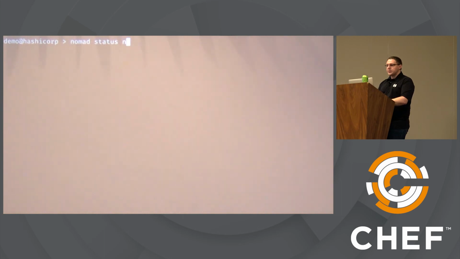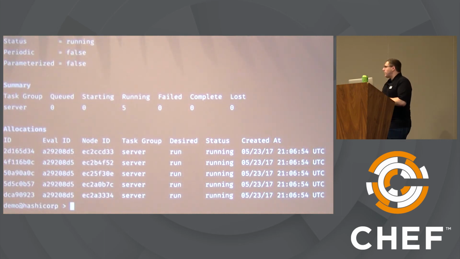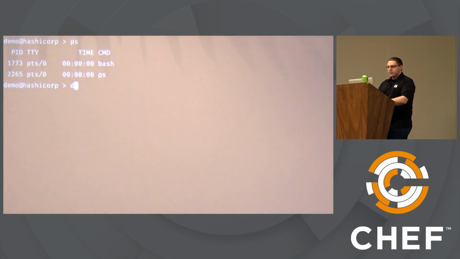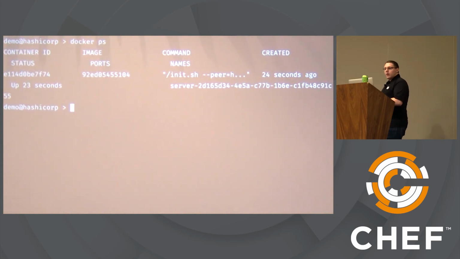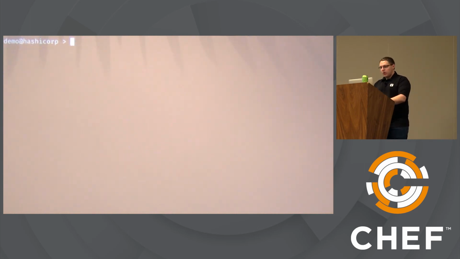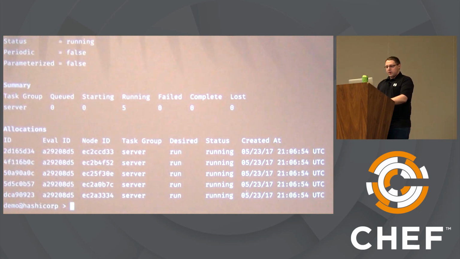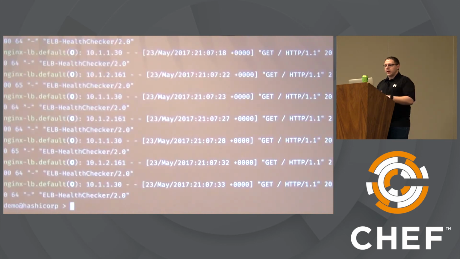So we can check the status of the Nginx. Perfect. All 5 of them are running. And if I run docker ps, you can see, oh, look, that's one of the Nginx containers. And I can run nomad status nginx. I can grab one of these allocations, and I can ask for the logs of this allocation, and we can see that it's actually getting requests. And oops, I'm giving something away here. There's an ELB health checker coming in, which I'll show you in a second, but those are the logs.